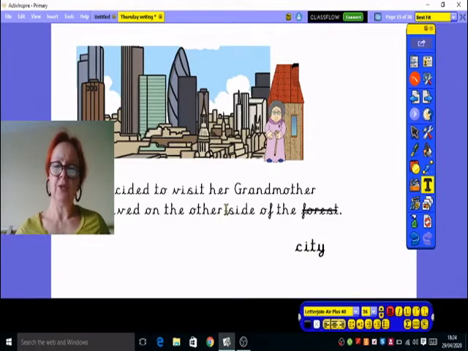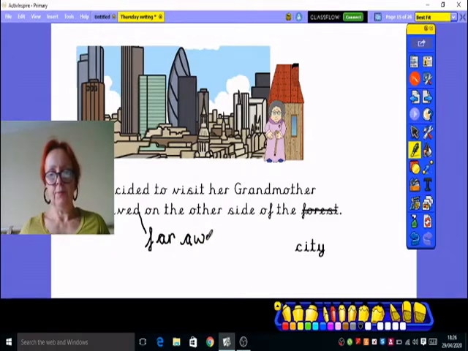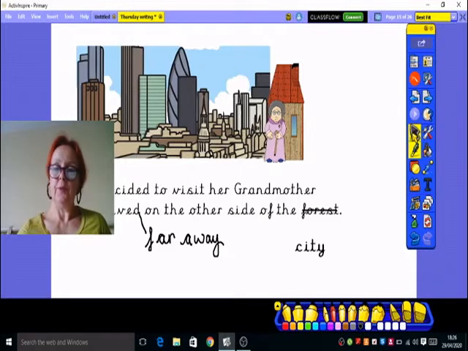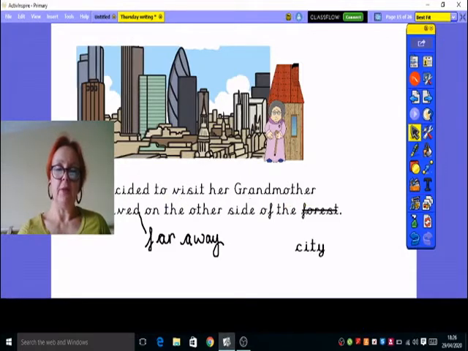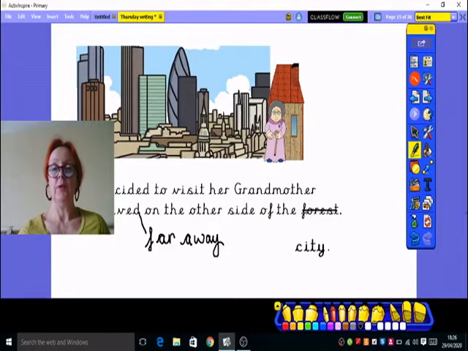And I might just want to add something here. So I'm going to change another bit here. I'm going to change who lived, and I'm going to add a bit in there, and I'm going to write far away. She decided, let's get the pointer, she decided to visit her grandmother who lived far away on the other side of the city. Full stop. Remember, that's where we want it.